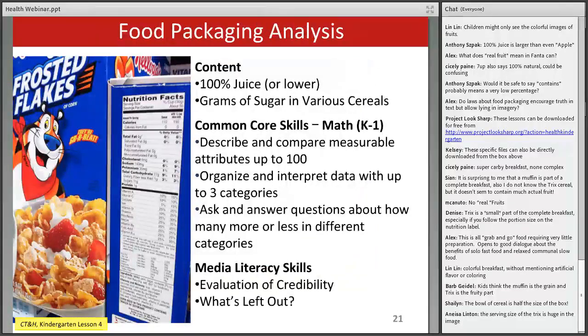So let me just summarize by saying that doing this kind of food packaging analysis, whether you're using cereals or beverages or any other kind of product, fruit snacks are great to look at. They're a great way to address Common Core standards and to get at this deep reading, careful reading of both images and of words, and also to practice these key media literacy skills.